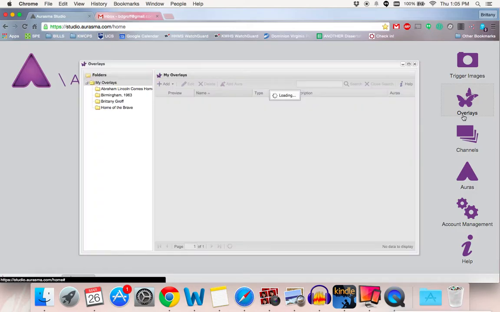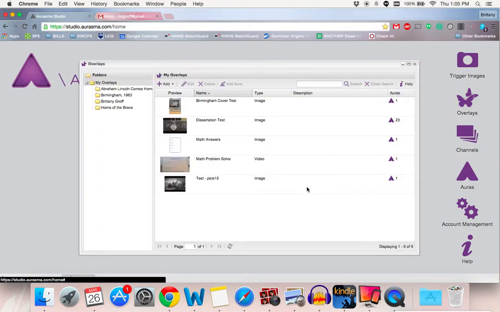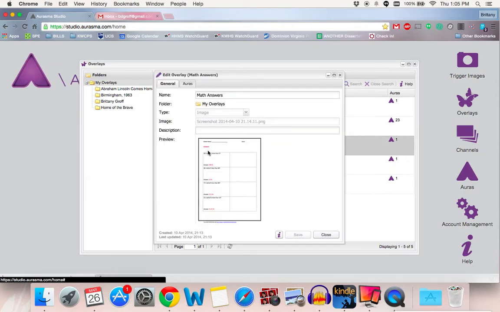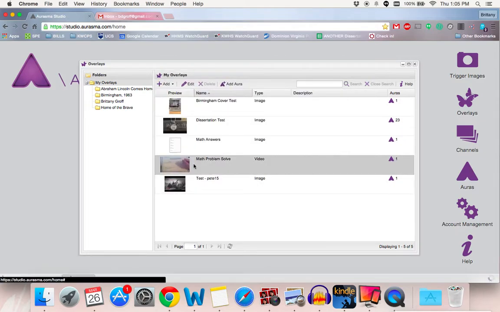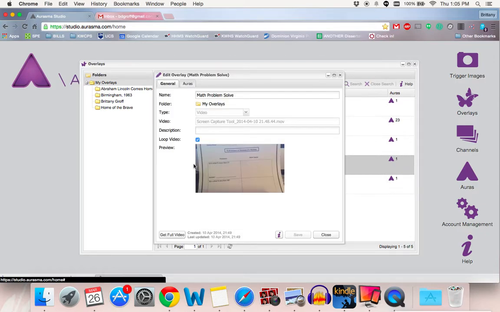Overlays is the next piece of information here. An overlay is the virtual information. So it might be a website, it might be an image, it might be a 3D image, it might be a video, as you can see here. One of the examples I had was a math worksheet in which whenever the students scanned it with Aurasma, they could actually get the answers to the worksheet. If they got the first problem wrong and they wanted to know how to actually solve it, they just zoomed into that worksheet and it opened up a video showing them how to solve it.